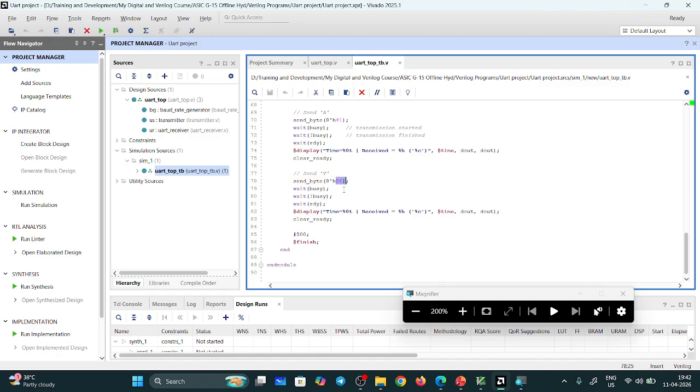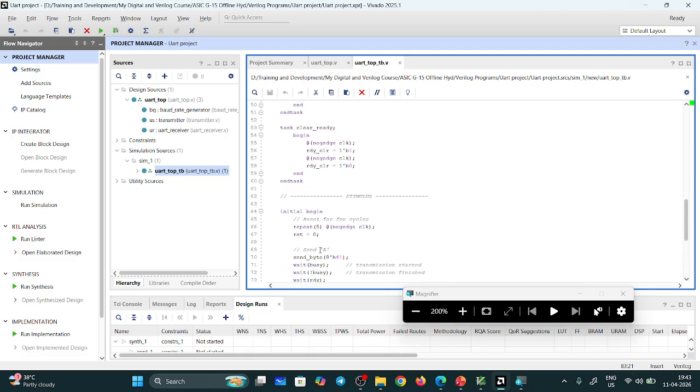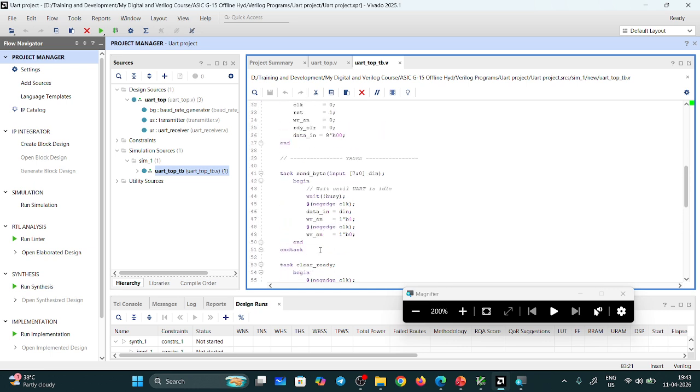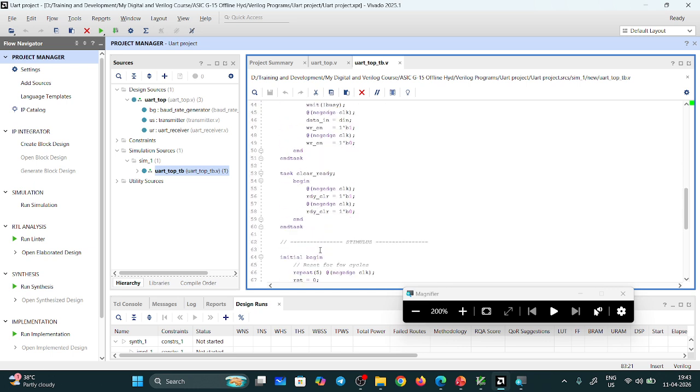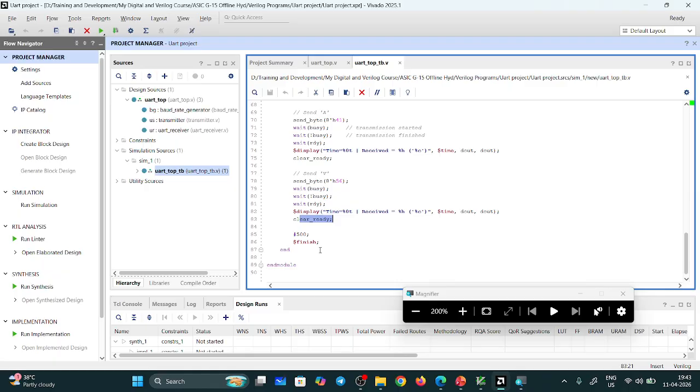First wait busy. Okay, transmission started. Wait not busy, transmitter finished. Wait ready. Okay, I want to give the ready for receiving and clear. I need to clear. I need to run for 500 time units. $finish means finish the simulation. Okay, so I wrote the task for send byte and the task for clear ready also.